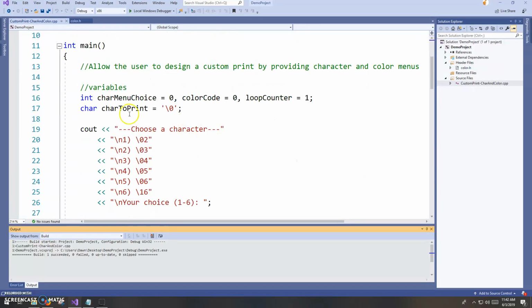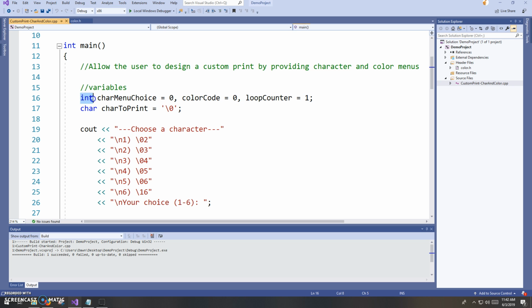And basically, I've created my variables up at the top. I have an integer for the menu choice, the character that the user wants to print, and then another integer for the color code that the user is going to type in. I've created my loop counter up here with the other variables, and I've initialized it to 1. And then the actual character that's going to be printed, the user is going to just enter an integer choice from the menu, but then I have to convert that to an actual character to print it out.